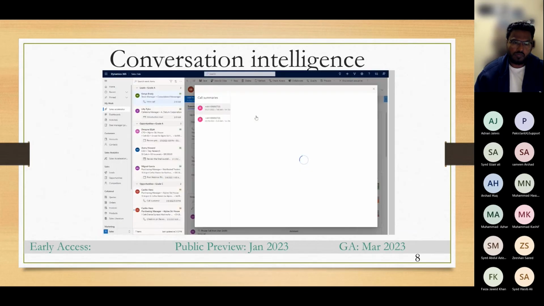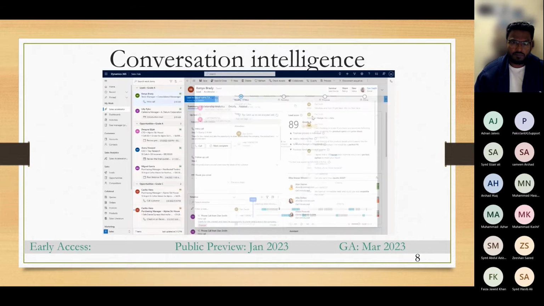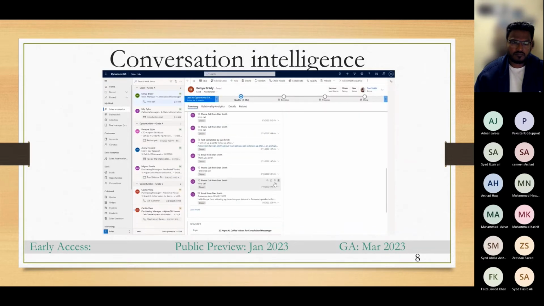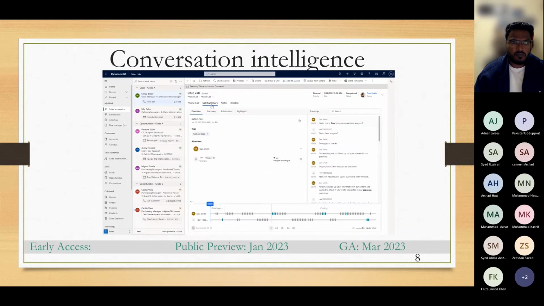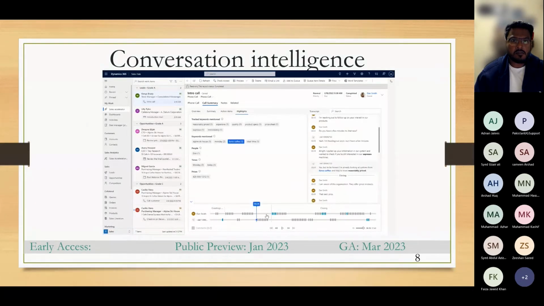When you make a call in Dynamics 365 Sales, Conversation Intelligence records and transcribes the call history, identifies keywords, sentiment, and actions. This call data is stored within the individual phone calls, so you can always revisit what was discussed to ensure you stay on top of your customer interactions.